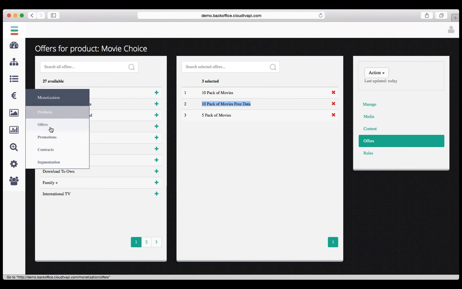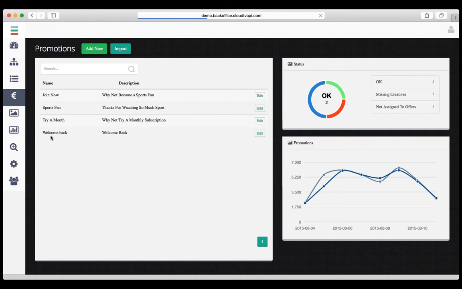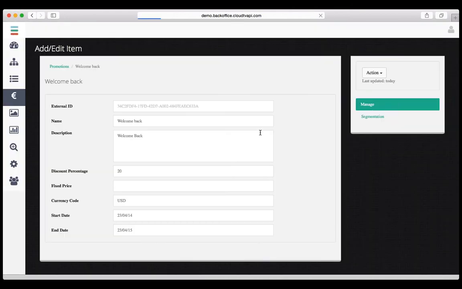And in addition to the basic capabilities of products and offers, you have the ability to create promotions. Promotions are always targeted, so you can create the simplistic promotion, which is, for example, welcome back. Welcome back is a 20% discount, currency code in US dollars, and it's running from 23rd of April 14 to 15. So this one has actually expired.